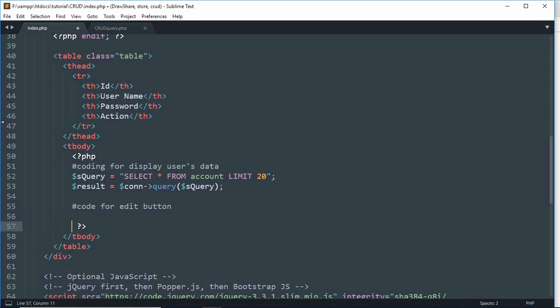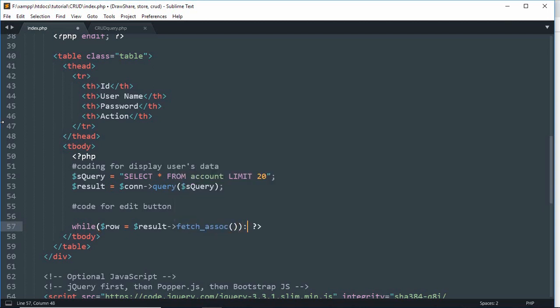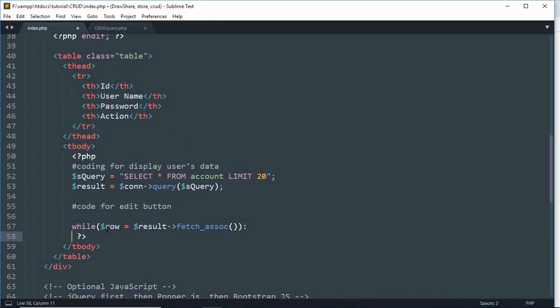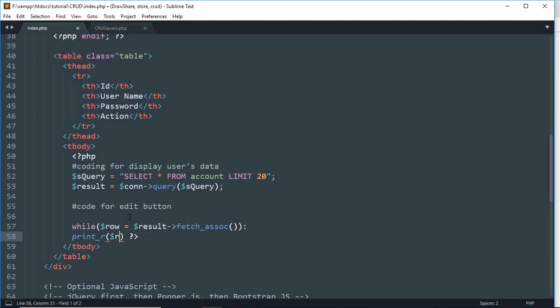Now I'm gonna run a while loop so that we can grab data from each row. Now to access data from a row, we use a function called fetch ASSOC. Now let's print this row and see what we got, in the while loop.